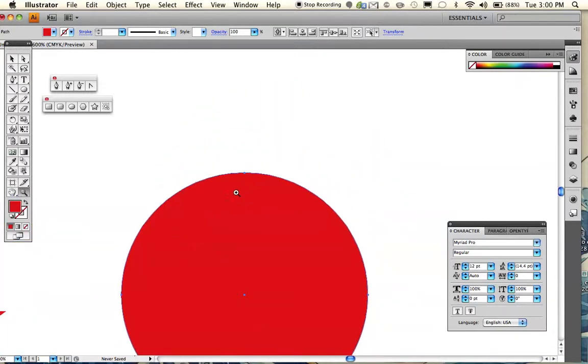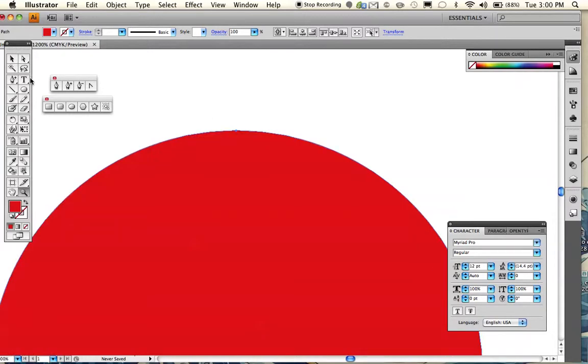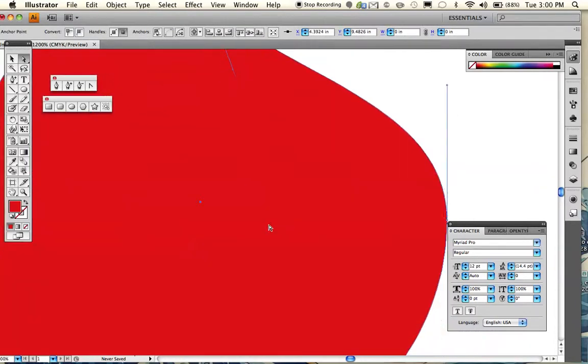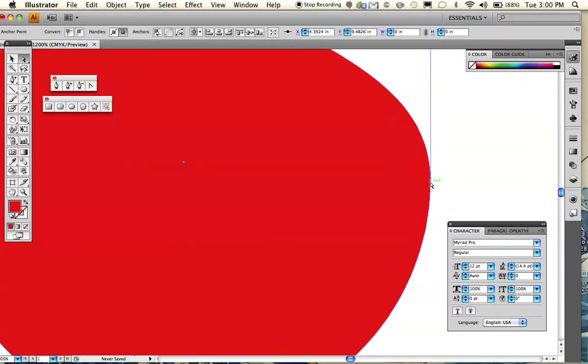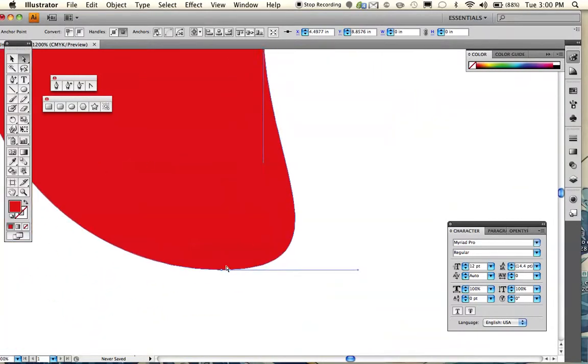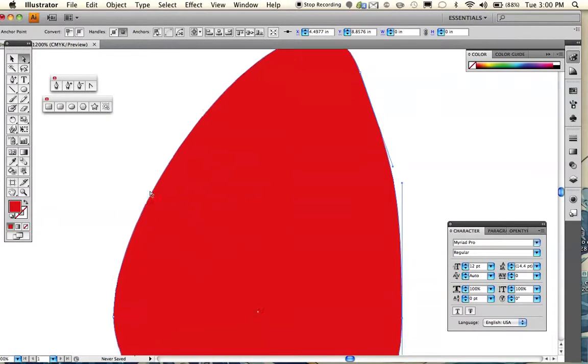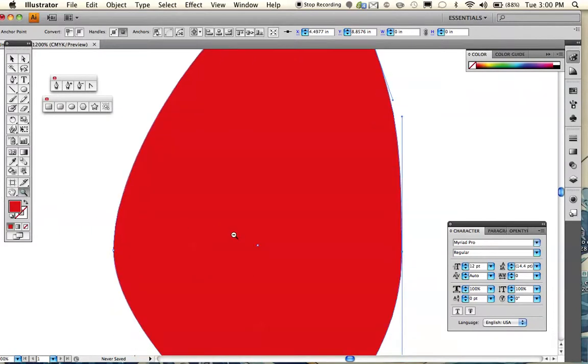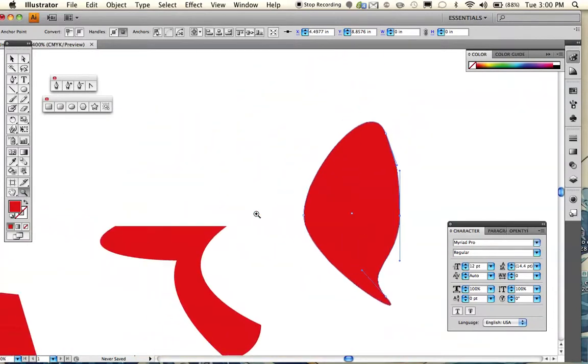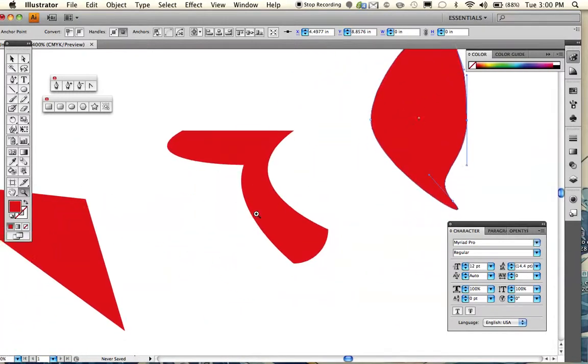Anytime there's a curved path, I'm going to take my white arrow direct selection tool, click on this anchor point, get those handlebars. I can now modify the different curves on this shape. I can bring them in if I want to. Let me take this one, modify the handlebars. Let's make it kind of skinny looking. Okay, I'm going to zoom back out to see what we've got. As you can see, very modified shape.